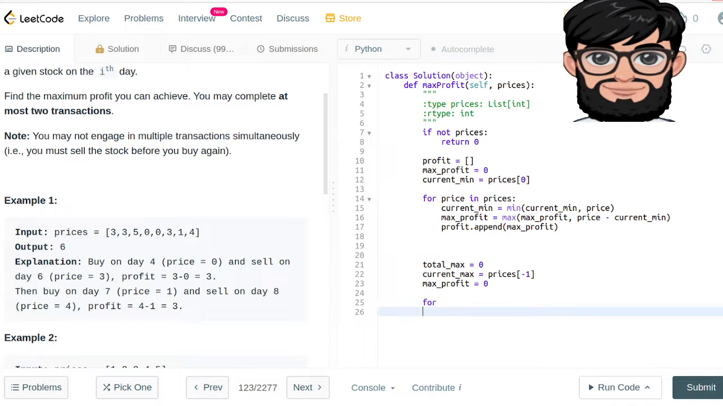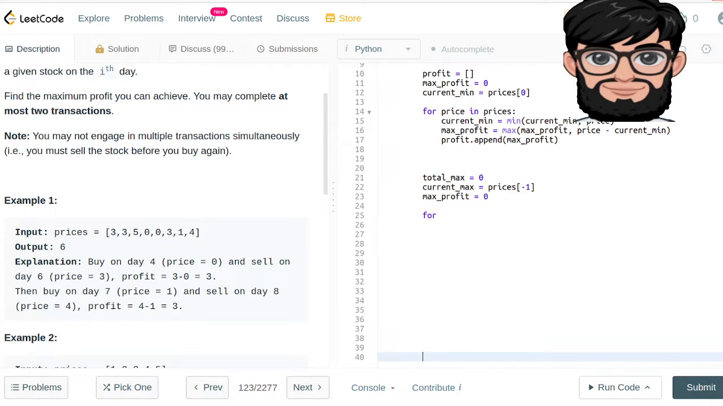Now for i in range, we're going to start from the last element. So in order to calculate, the last index minus 1, then we're going to stop when we have completed all the indices. So we're going to stop at minus 1, and we're going backwards, right to left. That's why we have minus 1.